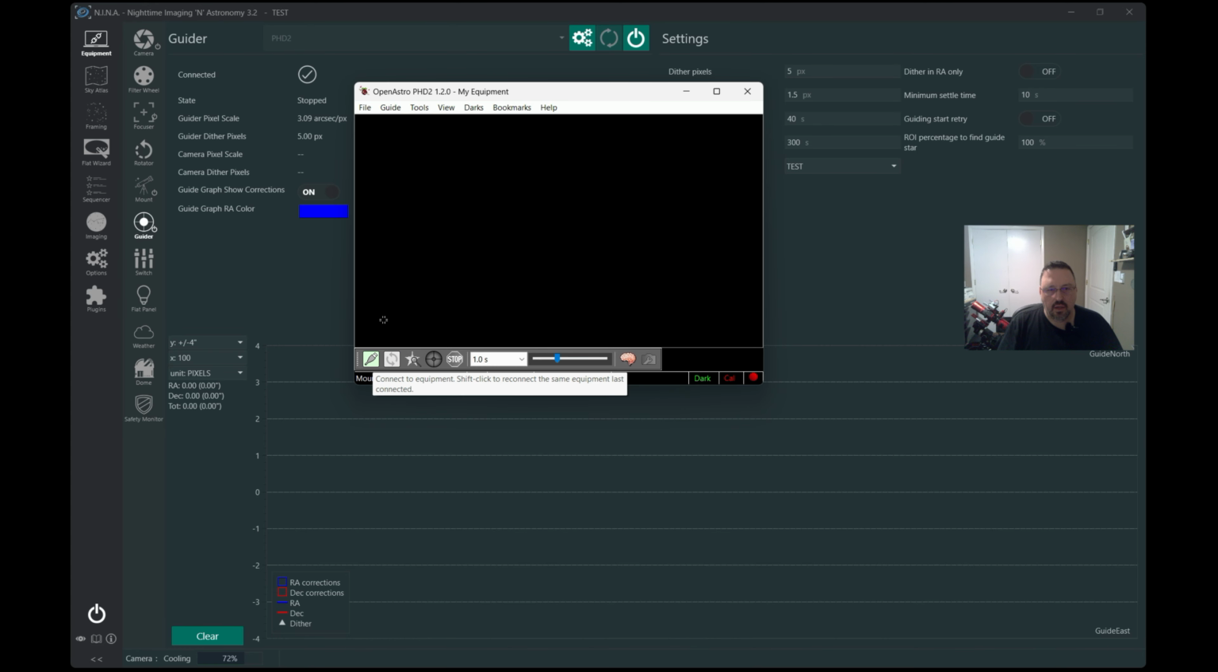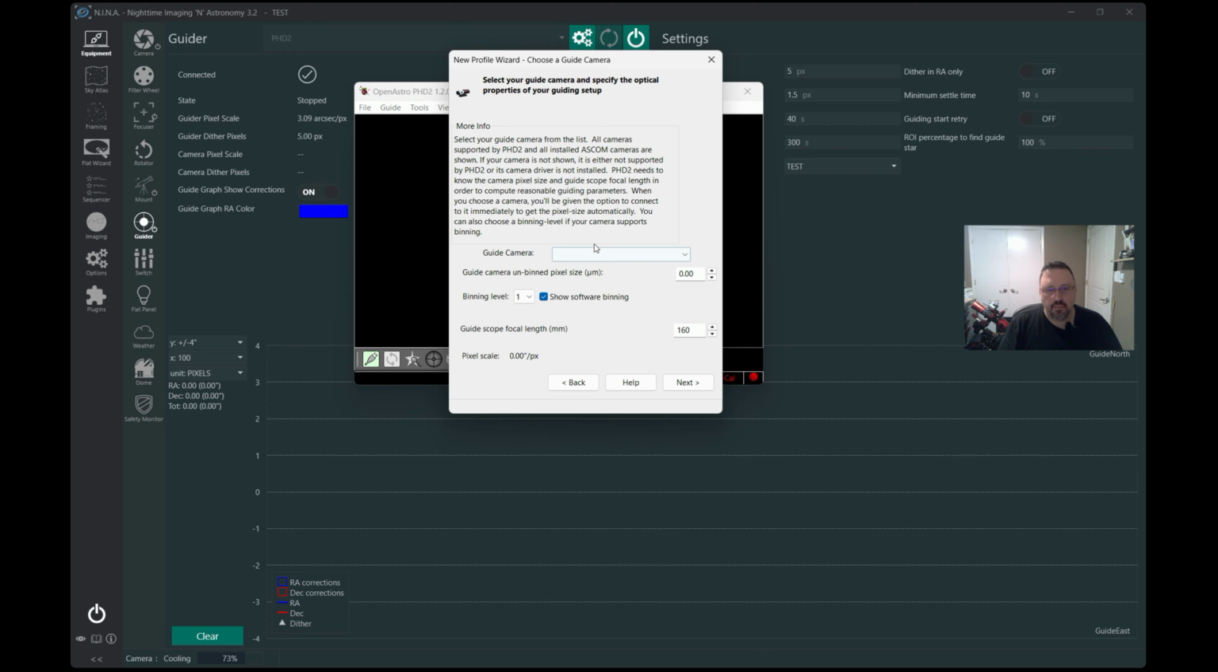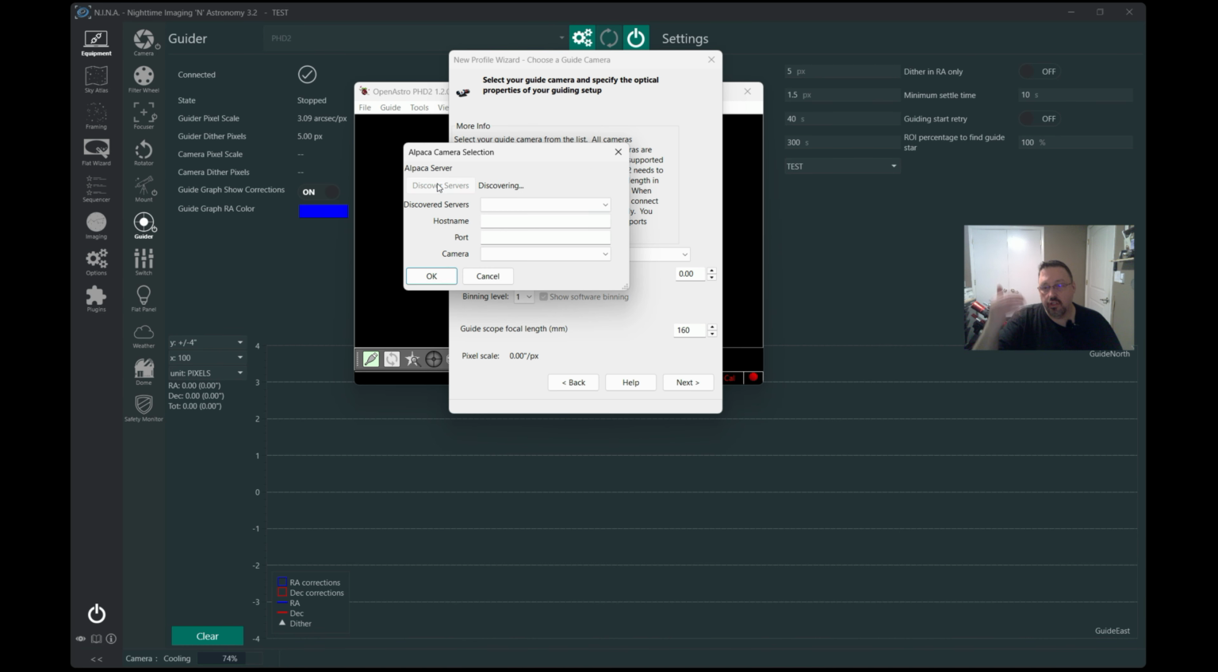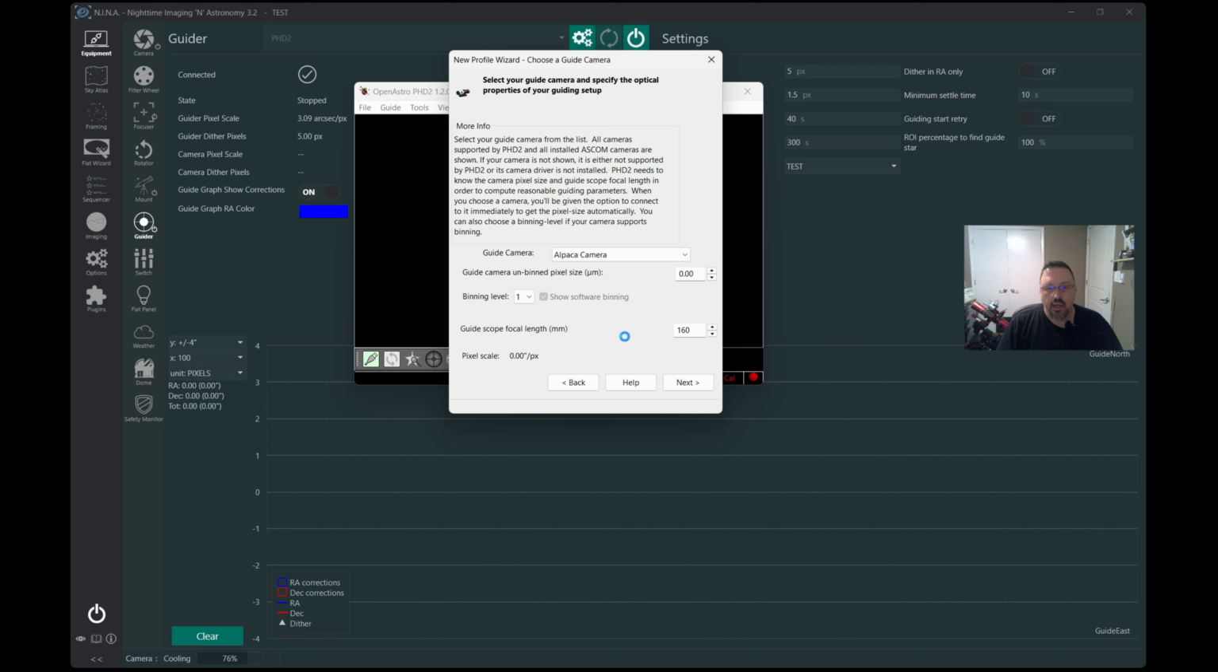So in here, we'll turn it on, and it'll start the wizard. The wizard pops up. You'll choose your guide camera as Alpaca. In here, you'll discover the server, and it's going to find the server, which is right behind me. So it found the server at 123. It found the 120 camera. It's also got the 2600 listed there. So we'll do that, hit OK. It'll automatically sync to the camera, pull the driver, and figure out the pixels. So you don't have to worry about the pixel length in here. You just have to set the focal length. And because that's an OAG, it's 250 because it's sitting on the red cap.